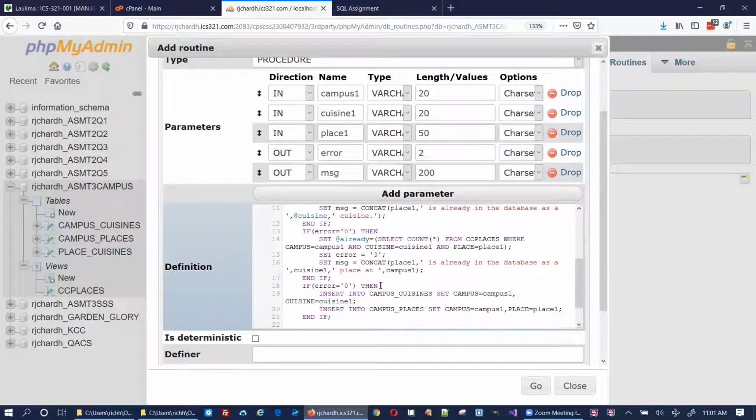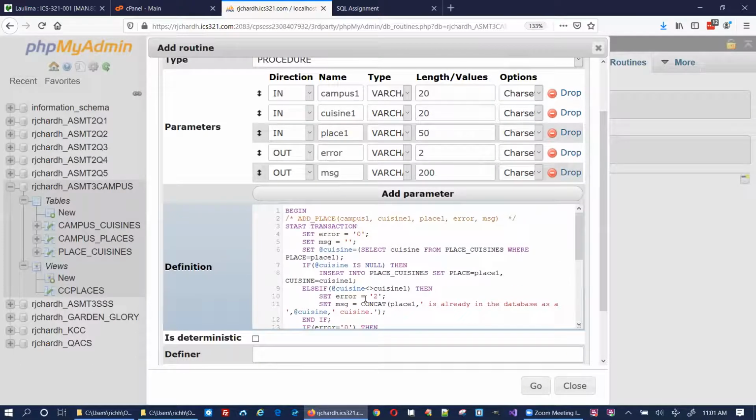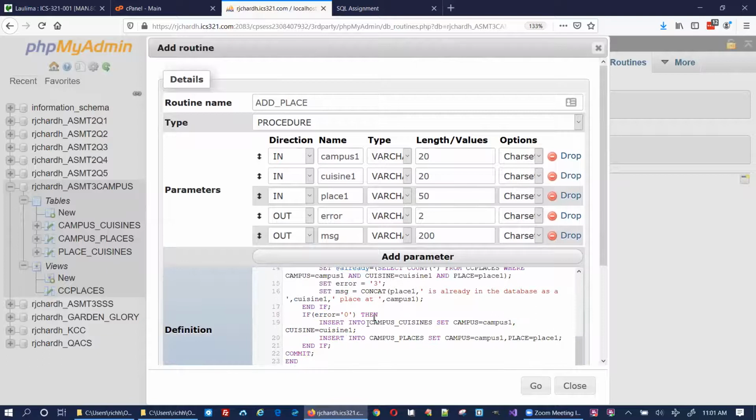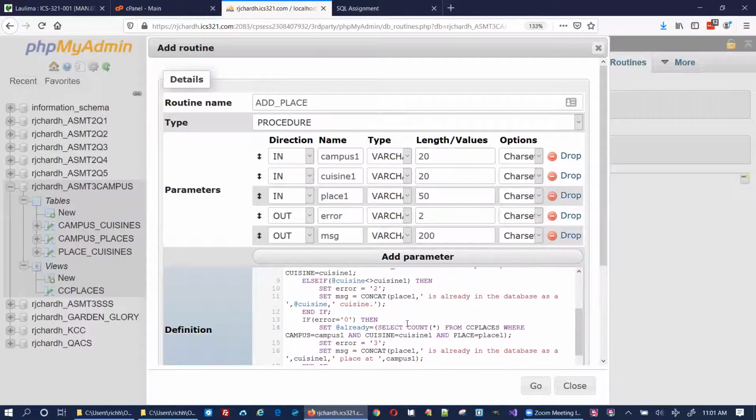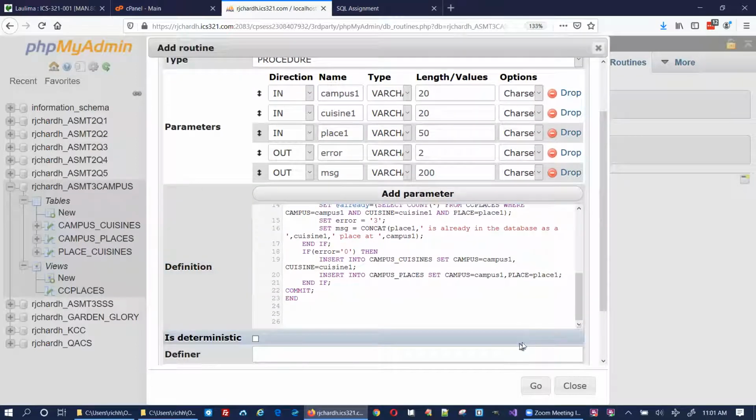So that's the end of that if, and then we need an end to the, and then we need to commit the transaction. And then we end the procedure. All right. So this is begin end. And this starts a transaction, and this commits a transaction. All right. I'm going to test to make sure this is accepted.